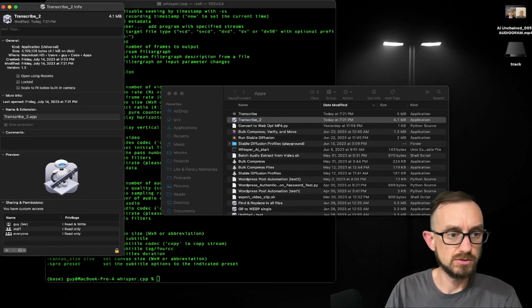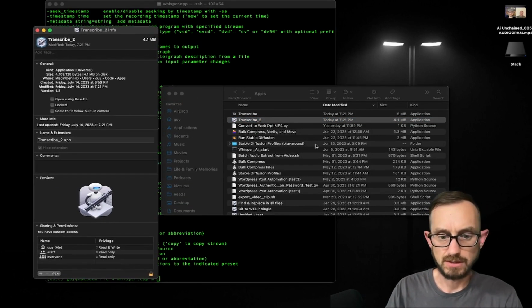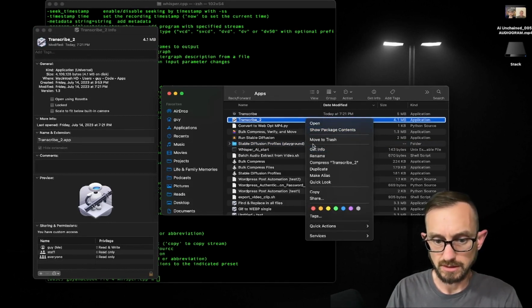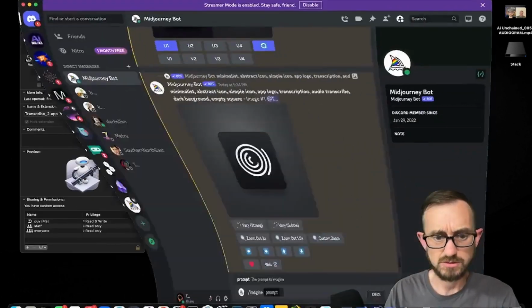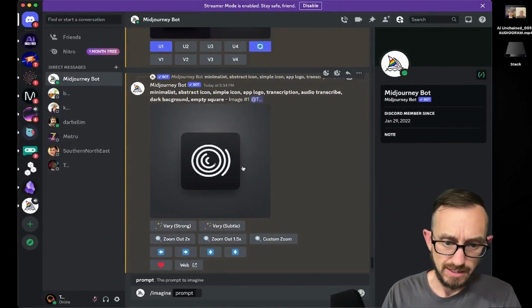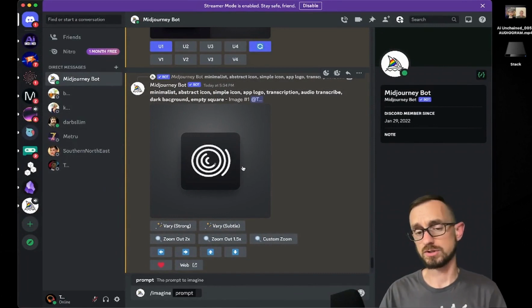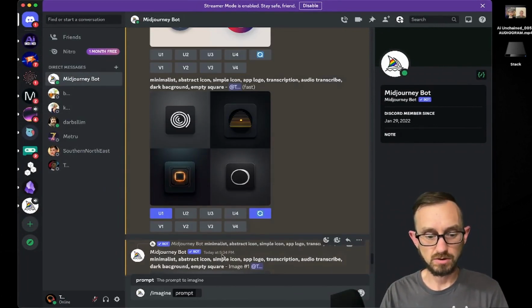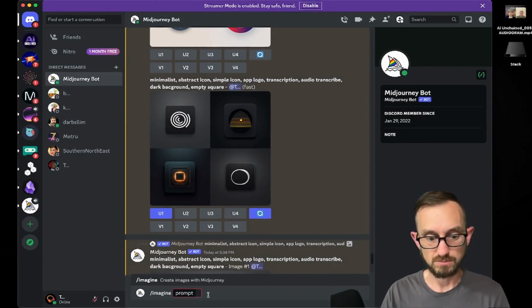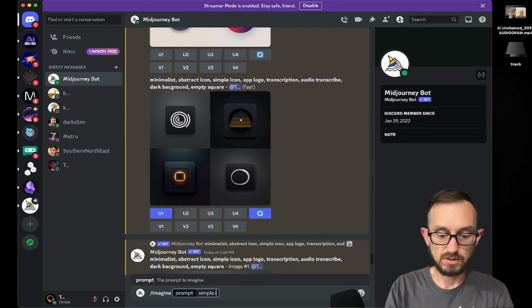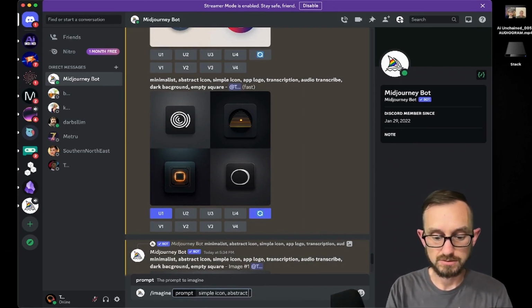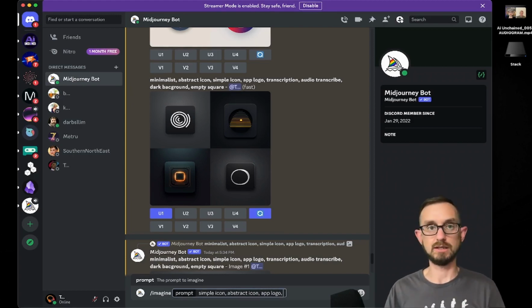So if we go to Get Info, we can right click and hit Get Info, or we can just do Command I like I did. Now we go to Discord, because I have Midjourney. And if you use Midjourney or Stable Diffusion, either one is fine. I just went with something really simple. So there's a couple of different options. So all I did is, imagine prompt, and then type in, simple icon, abstract icon, app logo. This is a great way to just kind of get simple stuff.